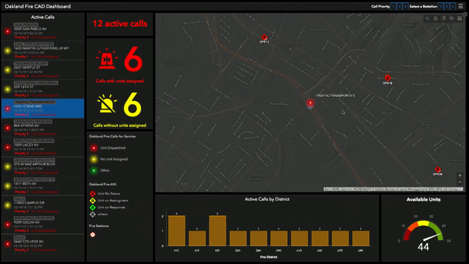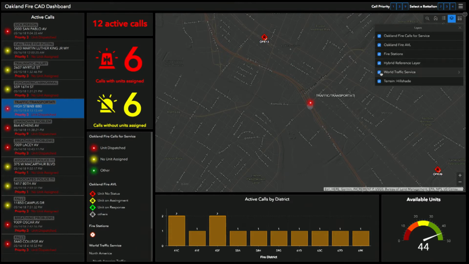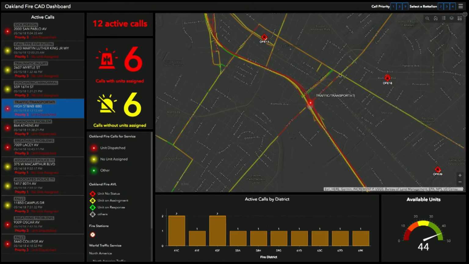Now, the nice thing about this, since this is GIS, it's not just CAD information. If I have a traffic-related issue here, I can go in and turn on my live traffic feed, and I see, oh yeah, this area is red. There's a traffic incident right here on this road. I'm not familiar with my Oakland geography, but again, I can see the traffic flow around that incident. That's valuable information when you're responding to a call.